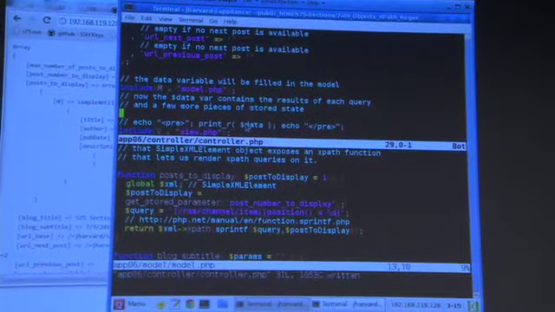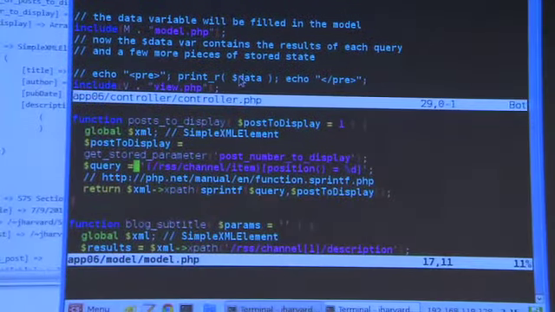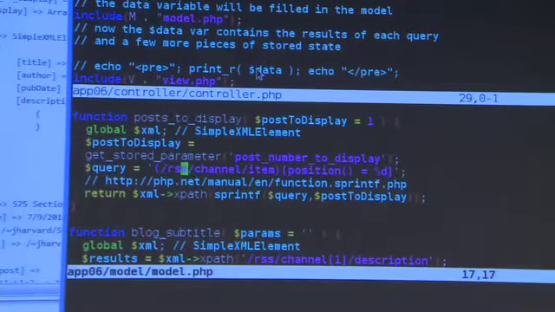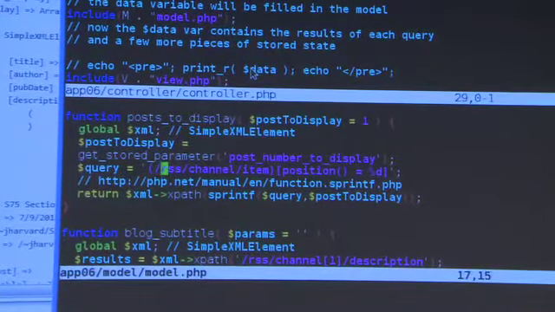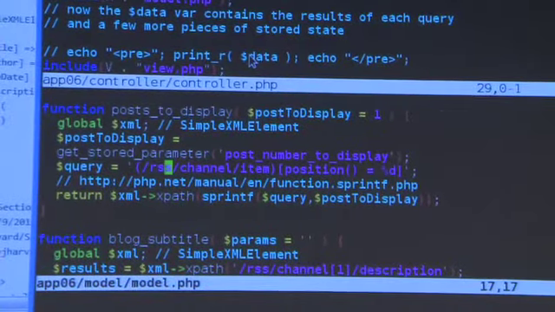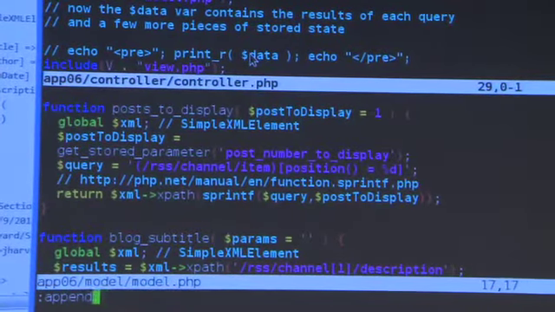So the way that has worked is that I've stored a query here in post to display that is an XPath query. Here the query is, let me get the data open, app06.